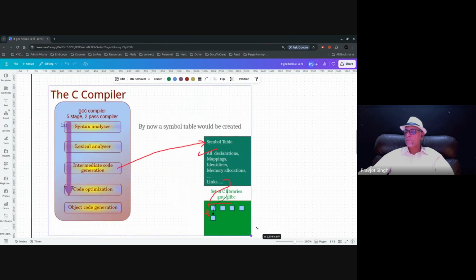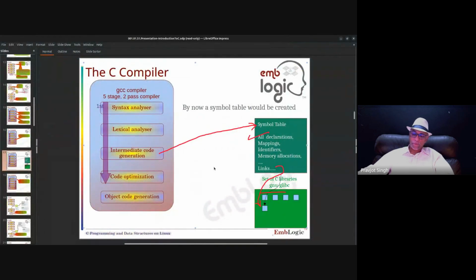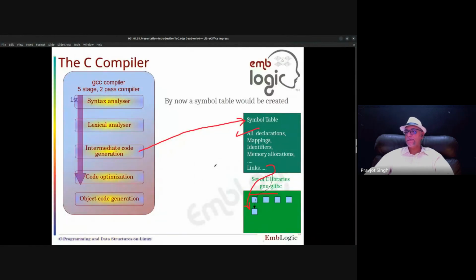The first step towards learning C is to learn how the program is built. The second step is to learn how the program is executed. Then you start coding. Okay, so this part is also there.